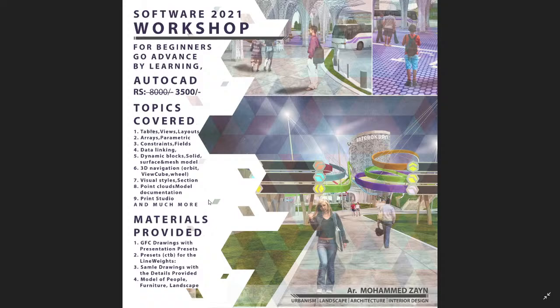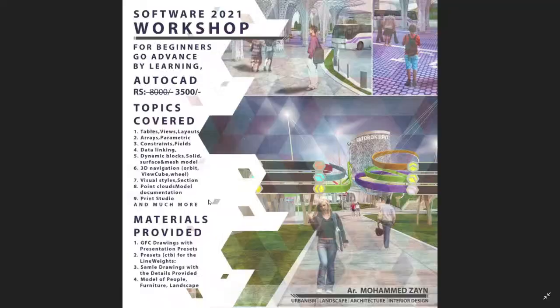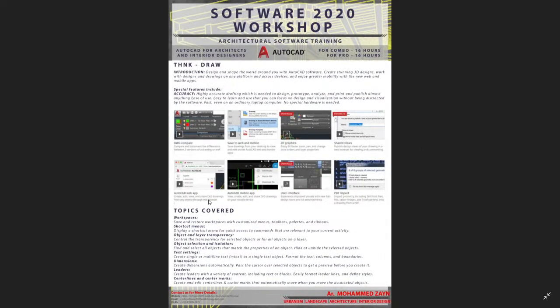We will provide you some GFC drawings which you can keep for yourself, and then you can implement them in your own GFC drawings if you are trying to match them. Then we will give you the line weights and some sample detailed drawings, and also some 1,000 blocks. All the syllabus and details I have shared with you guys as a PDF file.